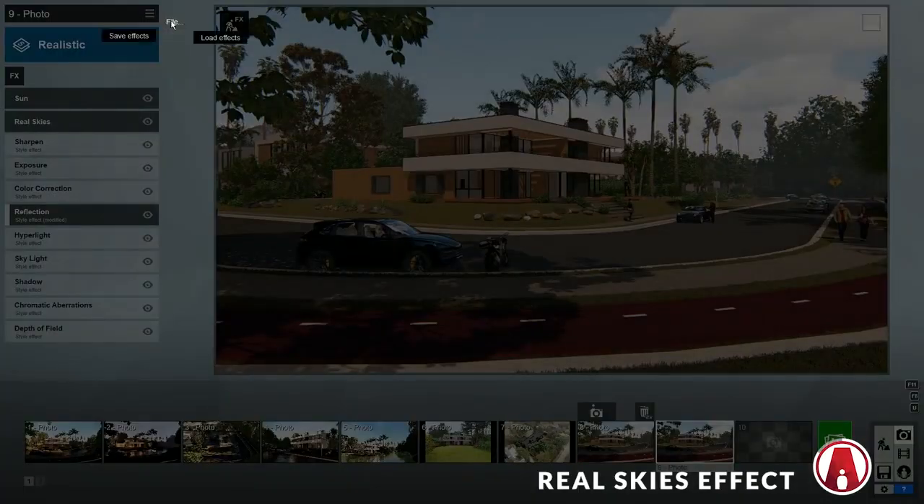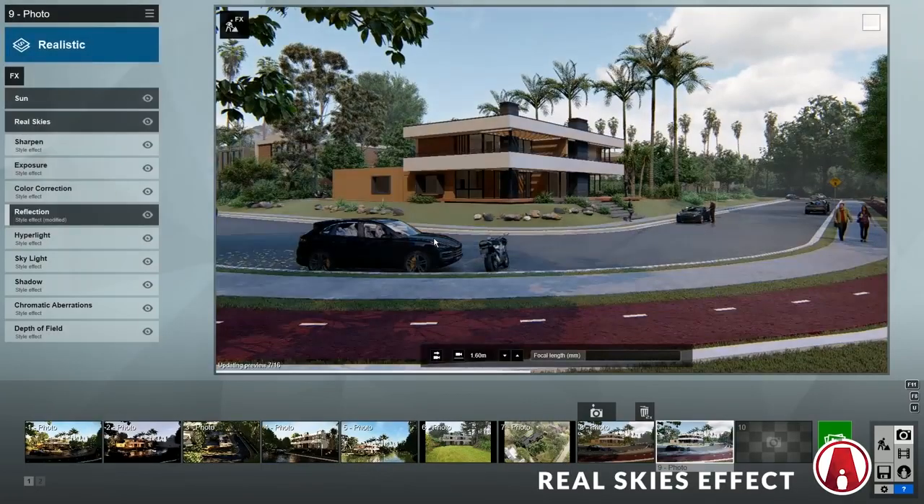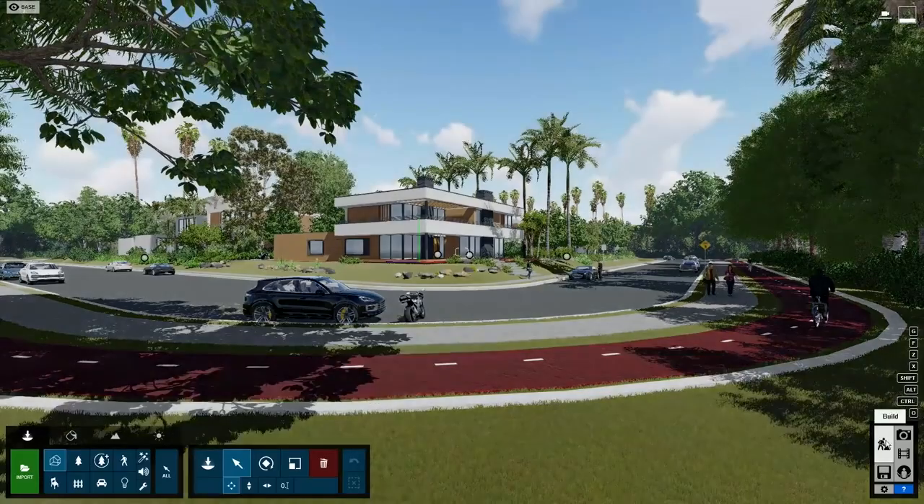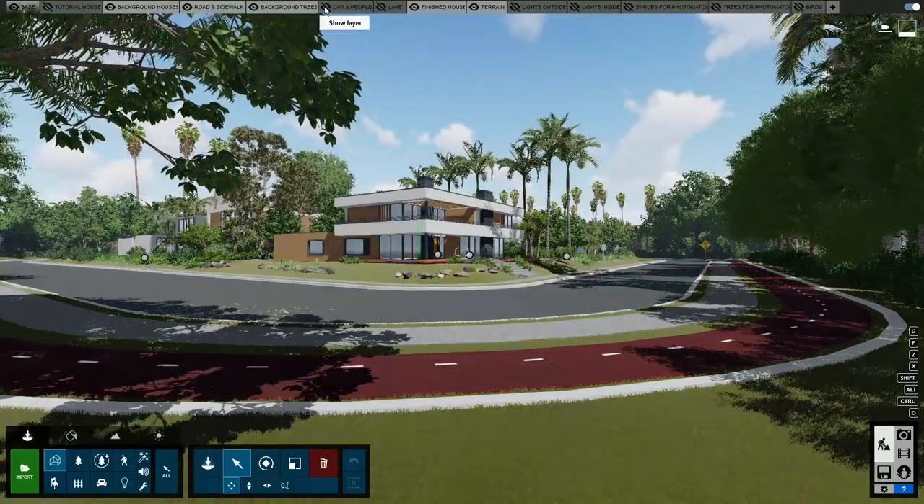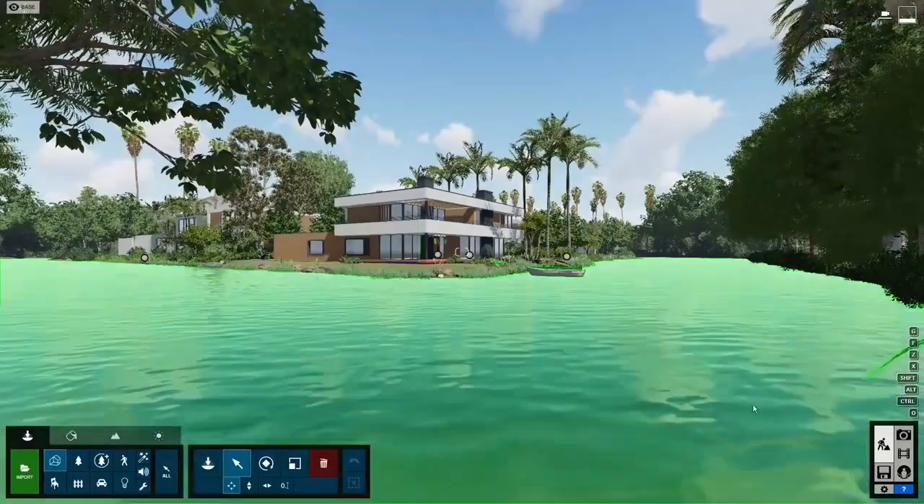And then later, you can easily load it in or share it with your colleagues so everybody can use the same style. Since we have two views that are similar, I want this new view to have a lake environment instead of the road. So let's go back to build mode, turn off cars and people and the road, and turn on the lake layer. Then go back to the photo mode.